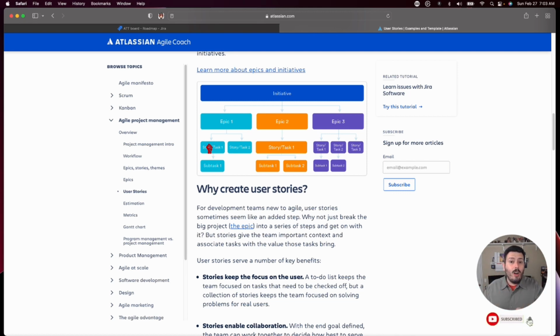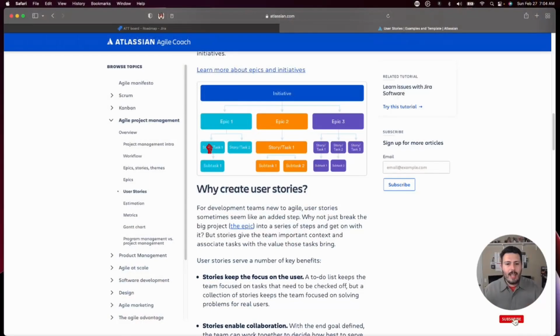However, not all hope is lost, because Atlassian does do something a little bit differently. They give you a subtask. Now the subtask is really what Agile calls a task. Why Atlassian called it this way, I have no idea. But the subtask is going to be that child.